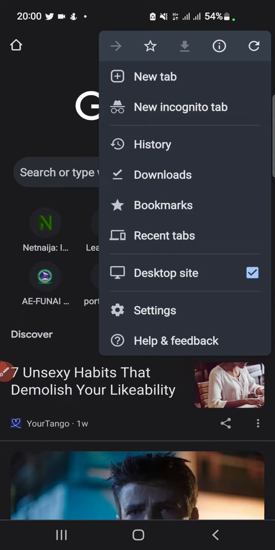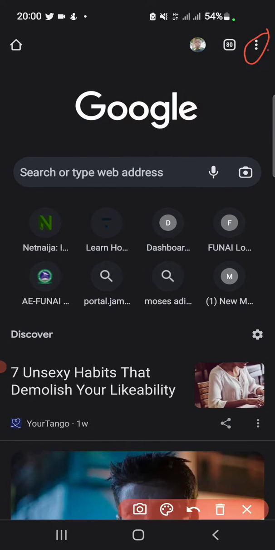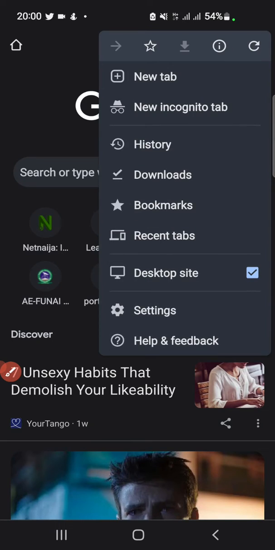So here we have a new tab, incognito, history, download, bookmark, recent, desktop sites, which is the most powerful tool of your web browser, the settings, help and feedback. So basically talking about the features, each and every one that we have here one by one. First one we're talking about here is the bookmark tab, which is this.